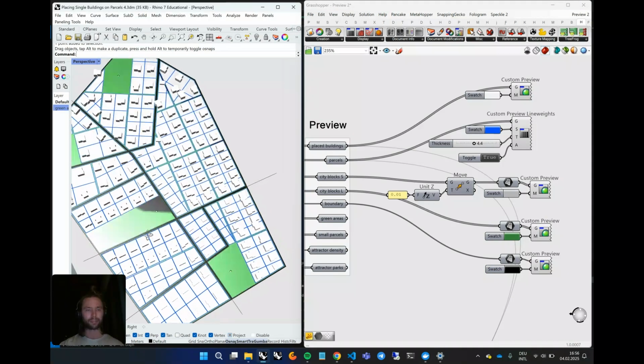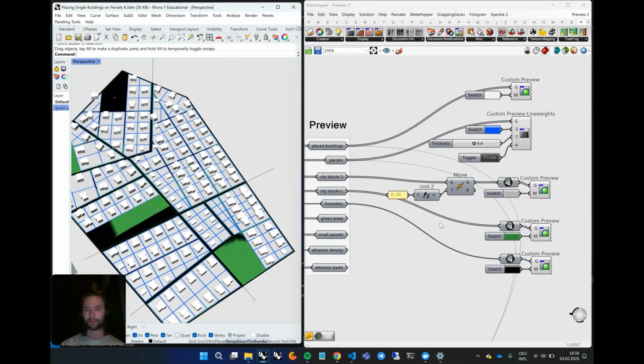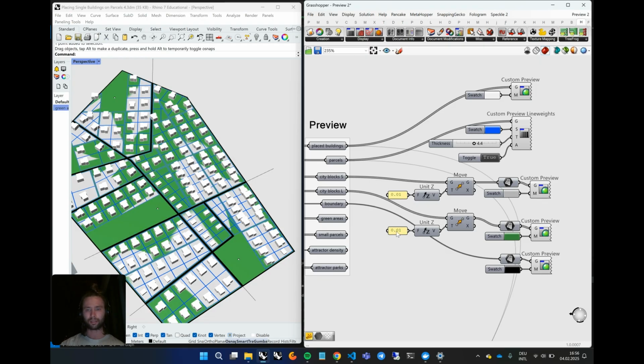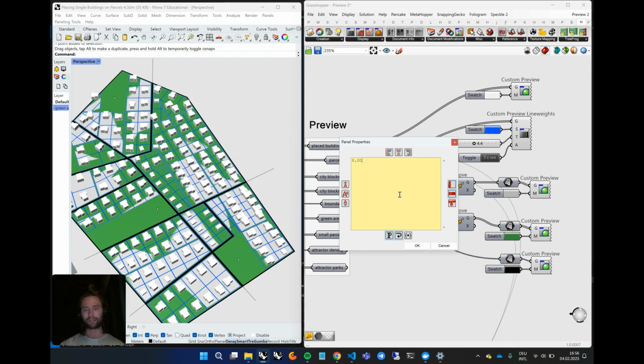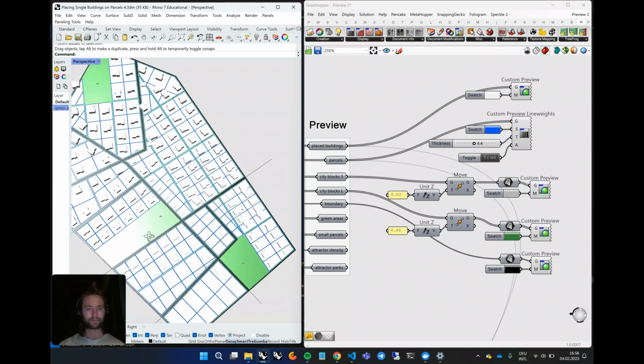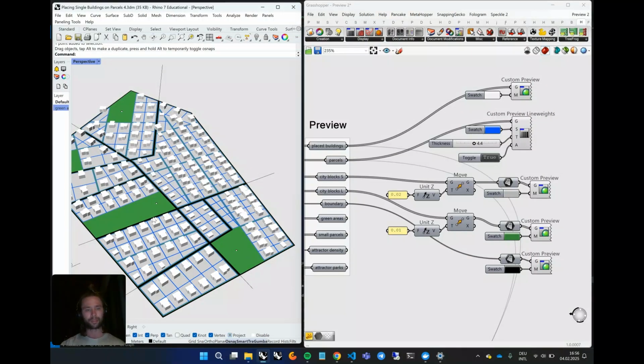Again, the same thing happens, because I now need to move my city blocks L a bit higher than the boundary. So I will copy this move component to apply it to city blocks L. And I will also adjust the numbers a bit. So like this. Okay, now it looks better.